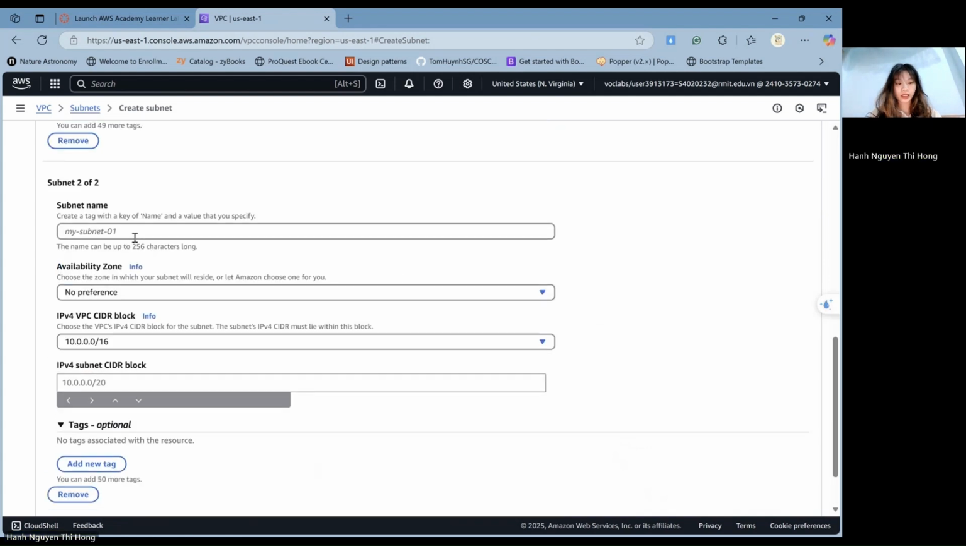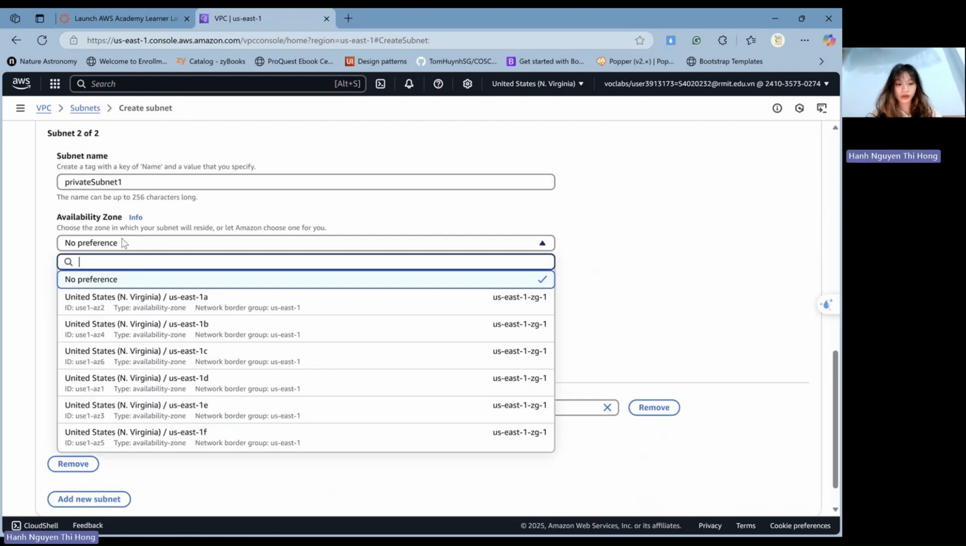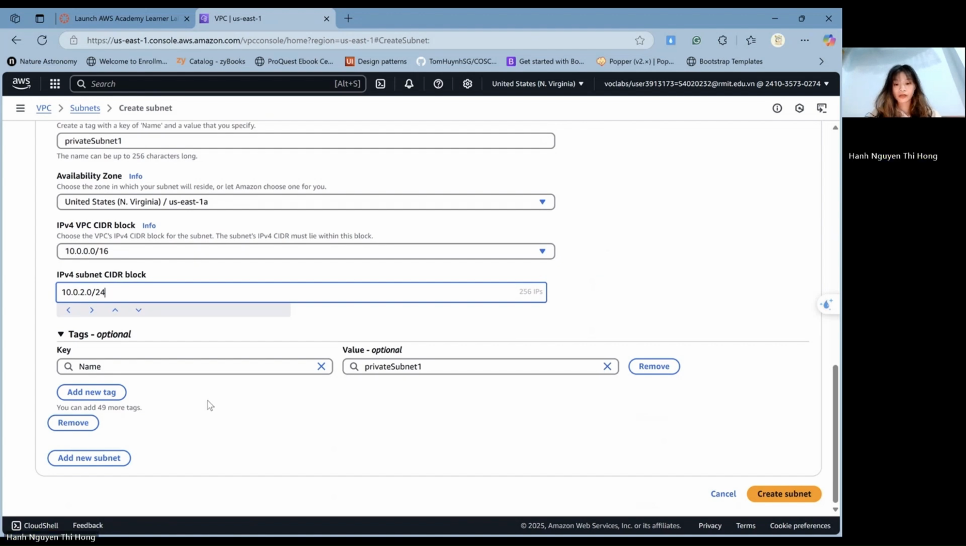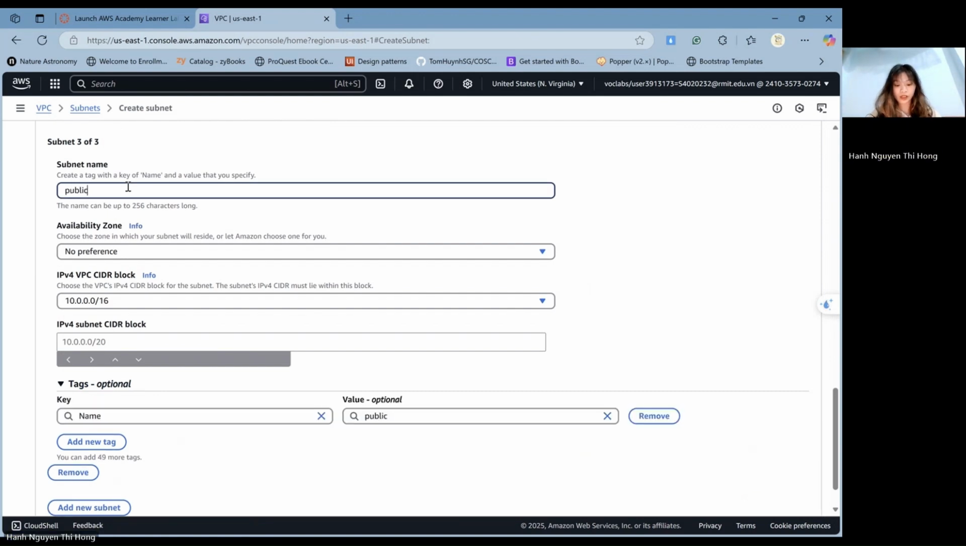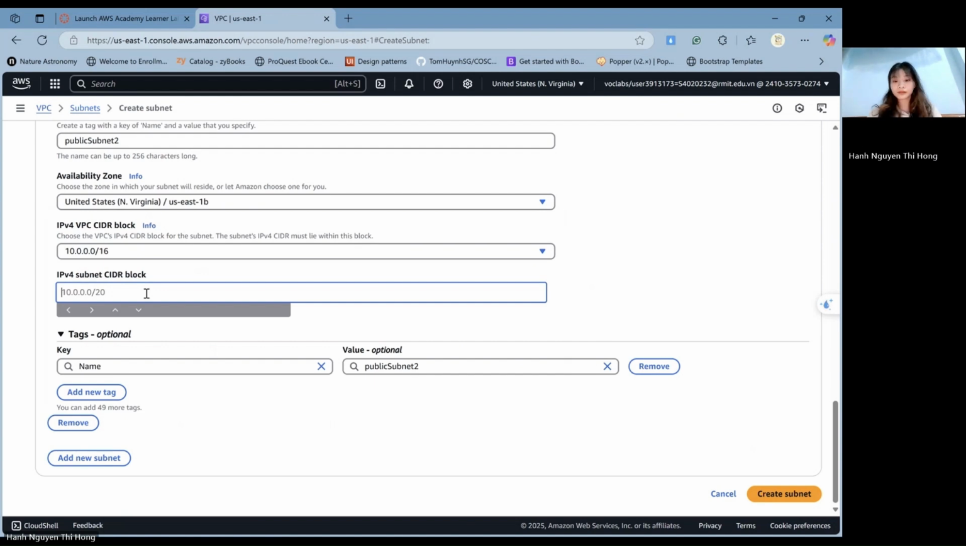In a new subnet, this one would be private subnet 1. Availability zone is same as the public. And for private, I use 10.0.2.0/24. Then I repeat for the second availability zone, public subnet 2. This one I would use US East 1B. And I would assign it to 10.0.3.0/24.